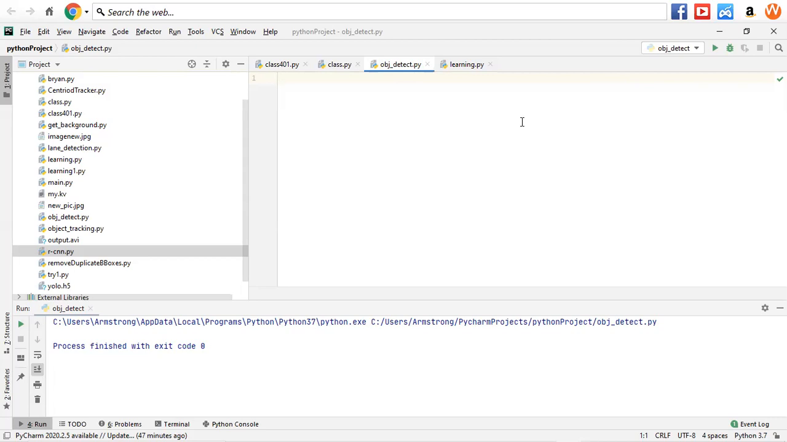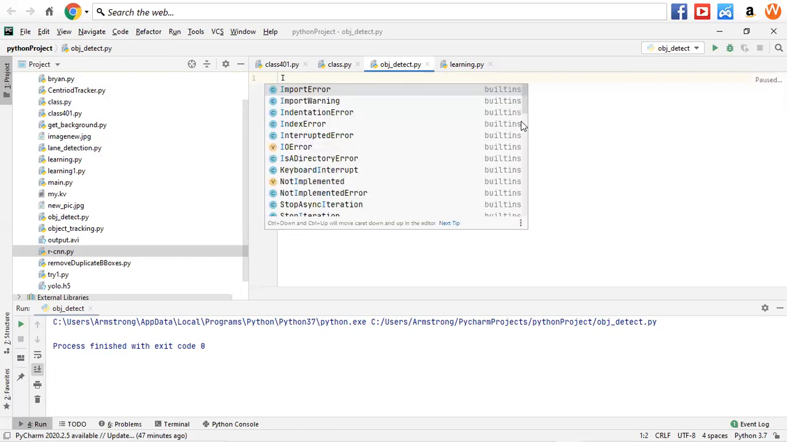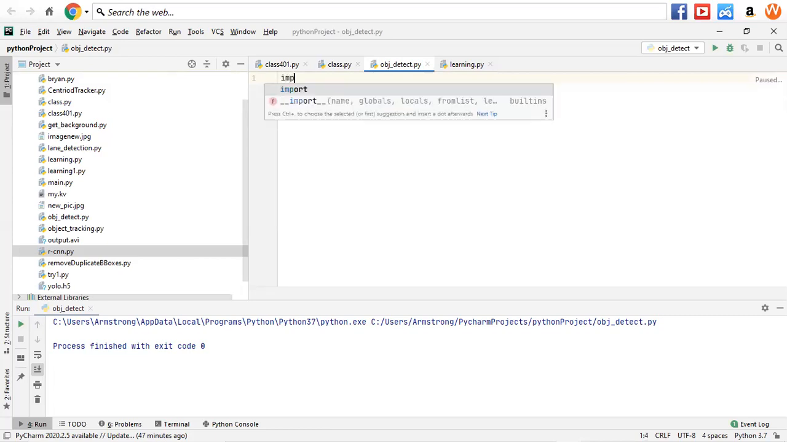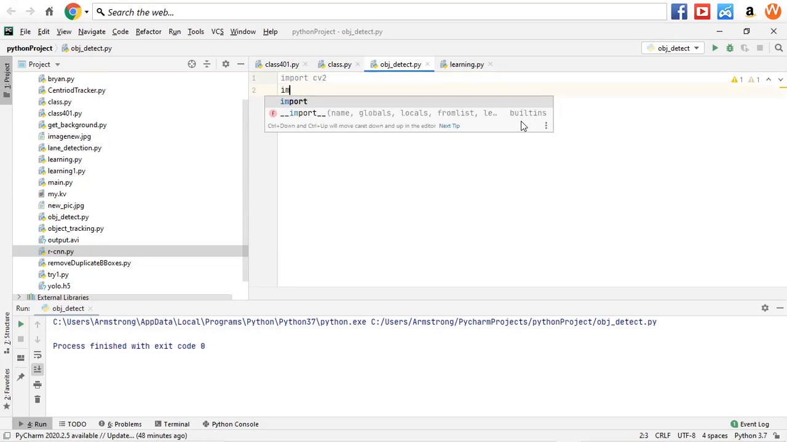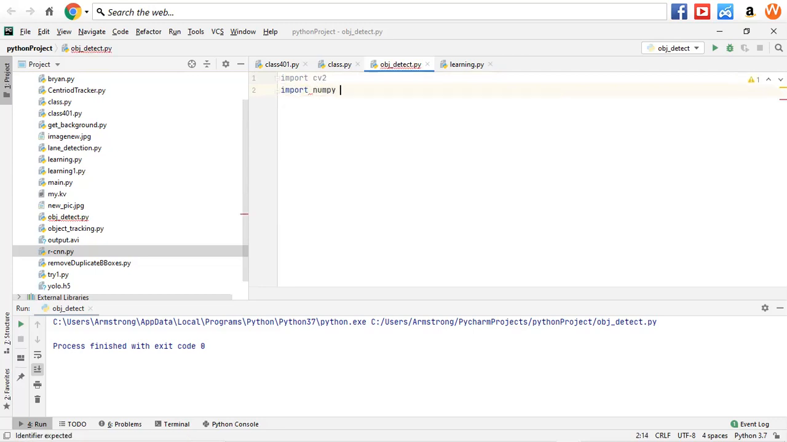So today we'll be doing object detection, and as usual, we have to import our packages. So from here, we import OpenCV, or CV2. Import CV2. Also, we have to import NumPy. Import NumPy as NP.